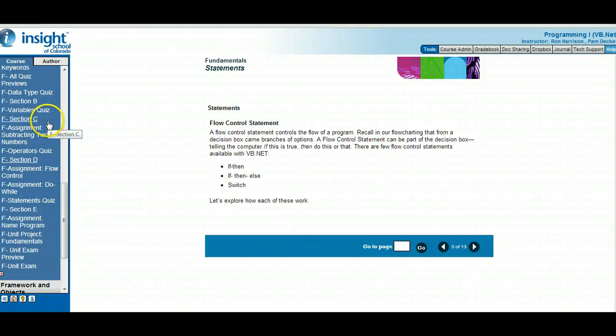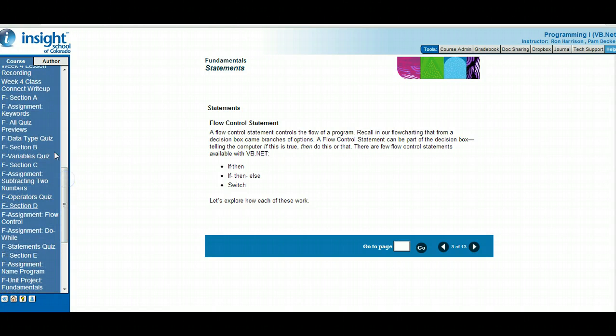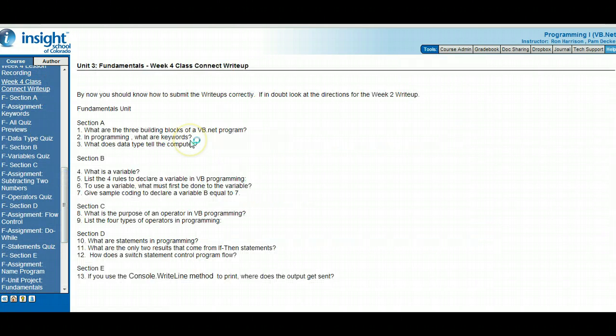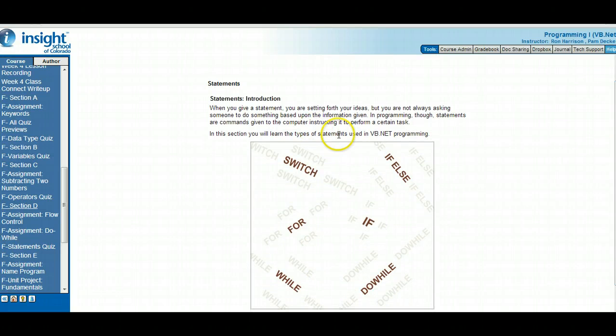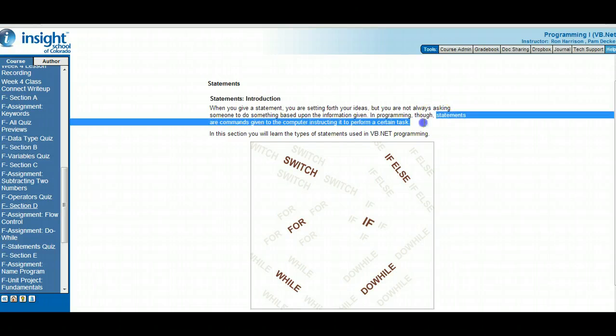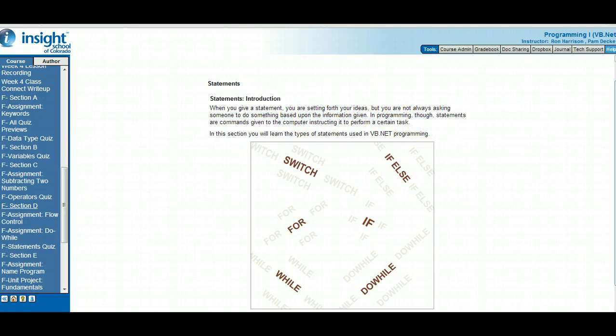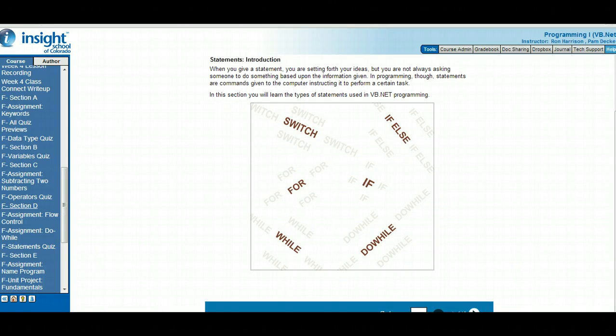We need to look at the write-up, don't we? Make sure we answer all these questions. So let's look at the write-up. Okay, for section D, what are statements in programming? What are the only 2 results that come from if-then? And how does a switch statement control program flow? So in programming, statements are commands given to the computer instructing it to do certain tasks. So statements make the computer do certain things. So that's what a statement is in programming.